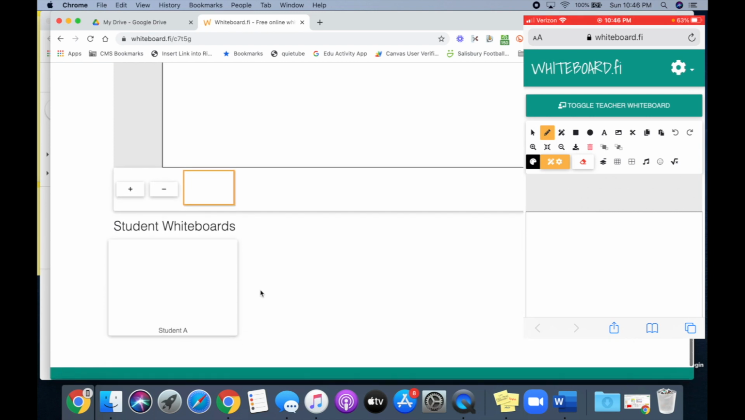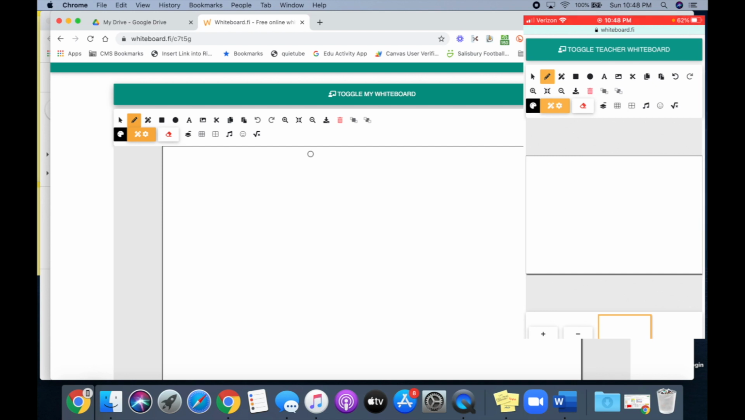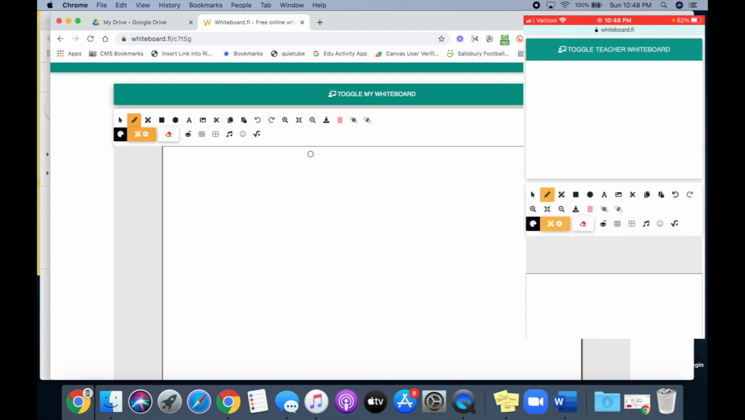I can also scroll down as a teacher and see all of my students' whiteboards here. Currently I just have the one, but if I had multiple students logged in, I'd be able to see all of my students' whiteboards. Now on the student view, as a student I'd be able to see my board and add content to this one. I also will see that toggle teacher whiteboard here as well. If I wanted to see my teacher's whiteboard, I can click on that and then I'd be able to see both my teacher's whiteboard up at the top and my whiteboard just below it.